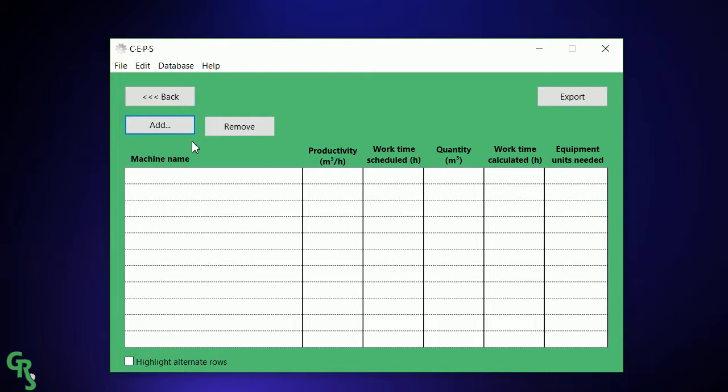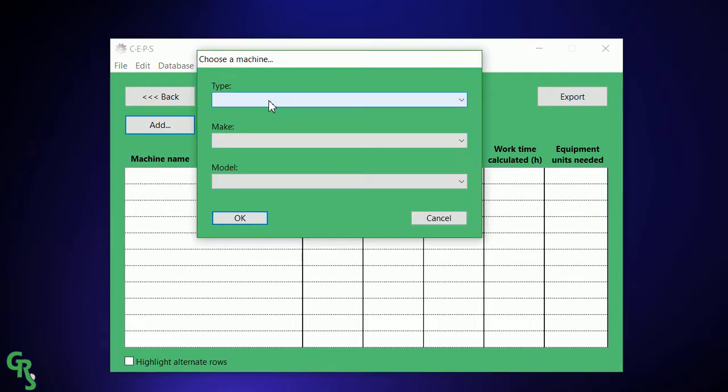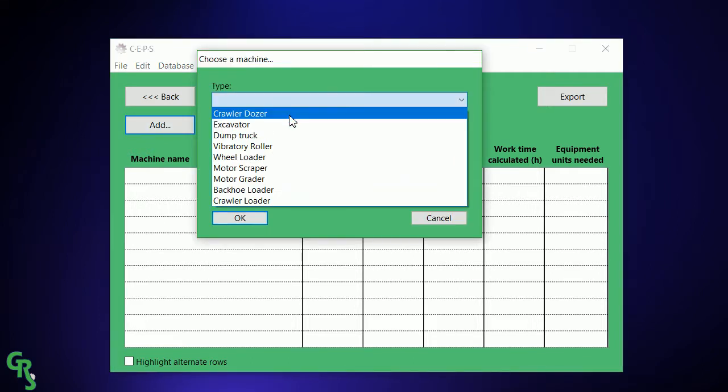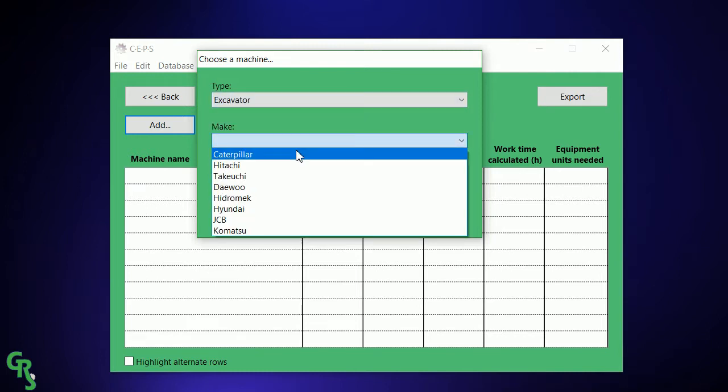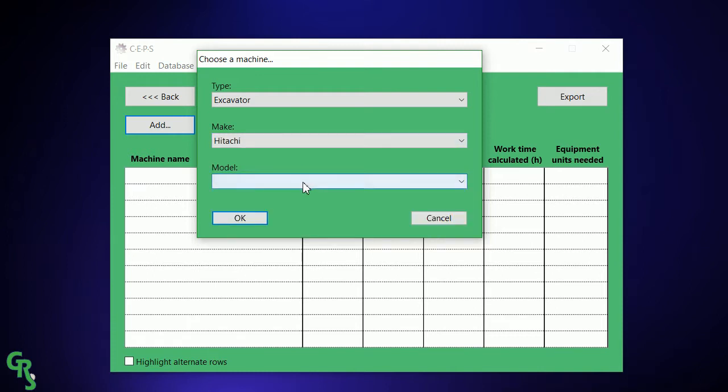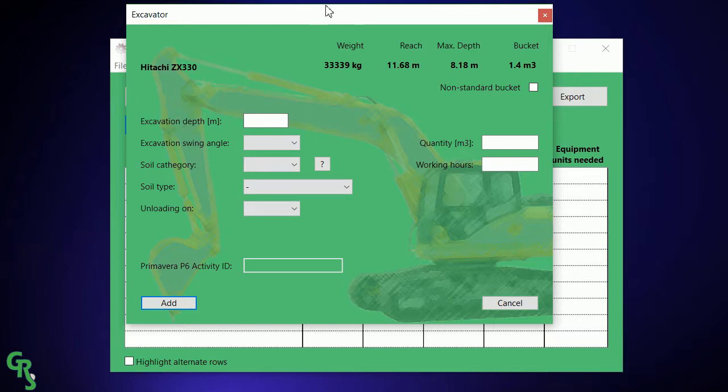We will start the calculation by clicking on the button Add on our left side. And in this dialog box, we'll select an excavator. Now these are all machines that are used for earthworks. And here we have several brands at our disposal and the model. And we click on OK and the excavator window appears.